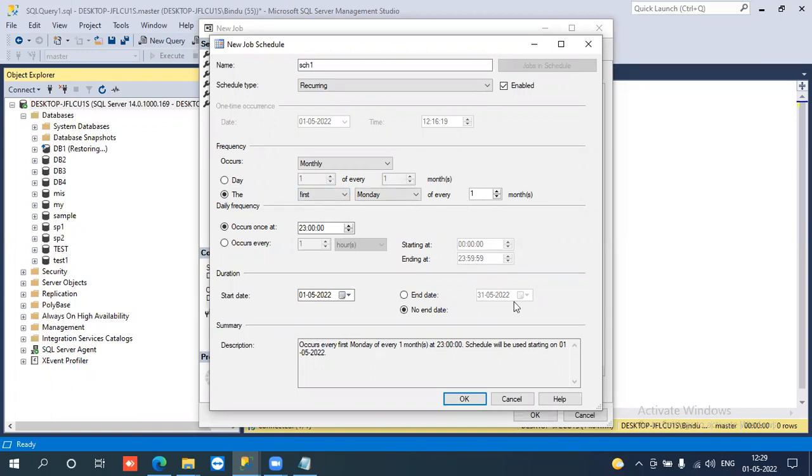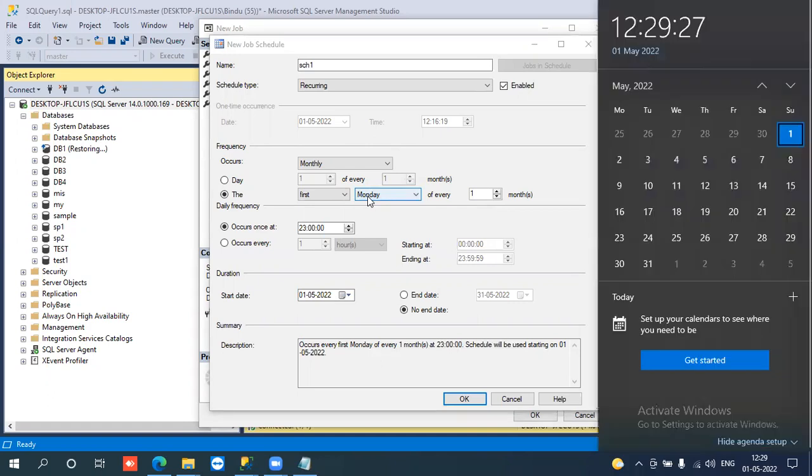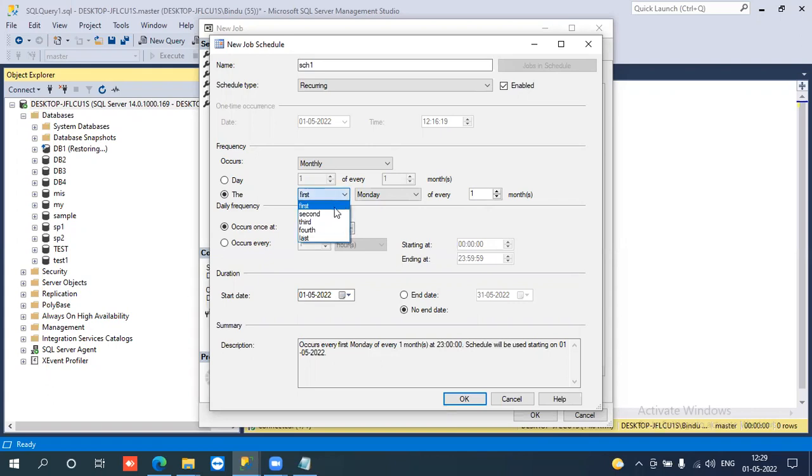Every month, first Monday. For example, tomorrow is Monday. So that means May 2nd is the Monday, the first Monday. That will come, and the first Monday will execute. Again, next month's first Monday, whenever it comes, on that day it will execute like that. Maybe you want only the second Monday to execute, it will execute only on the second Monday. You want to execute on the third Monday or fourth Monday or last Monday. Last Monday means the last Monday in the month, it will execute.